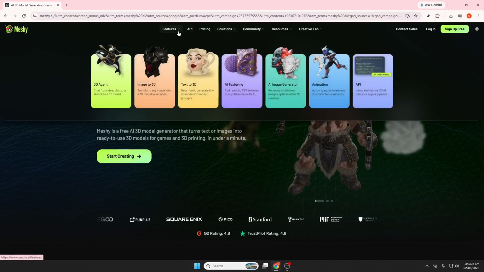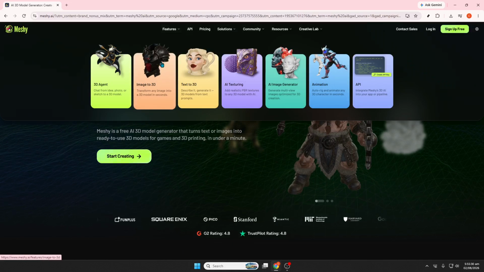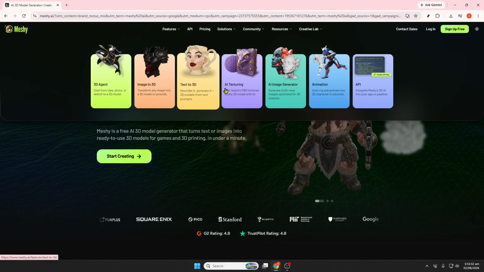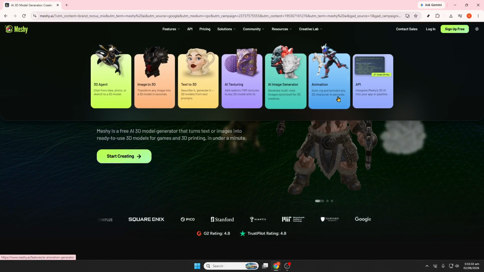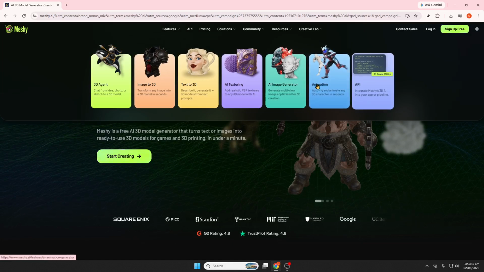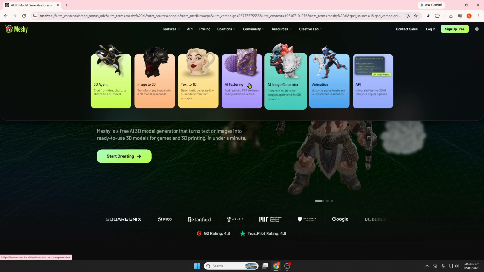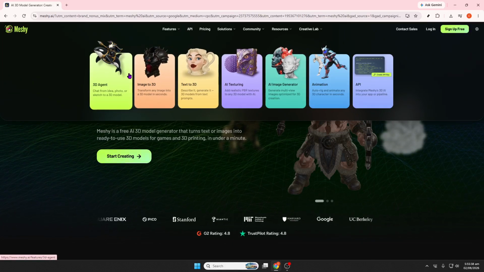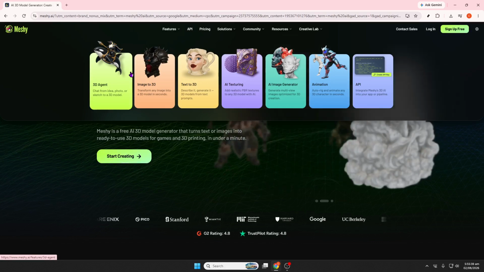One of the first things you should do is explore Meshy's main features. The core tools include text to 3D, image to 3D, AI texturing, animation, model export options, and support for APIs and plugins. Together, these features make Meshy more than just a model generator. It's a broader creation tool that can fit into different production pipelines.